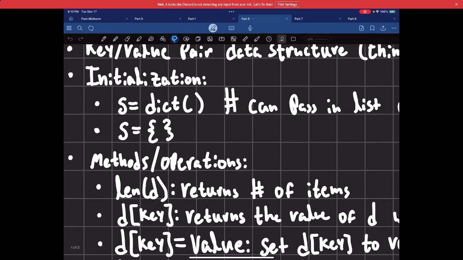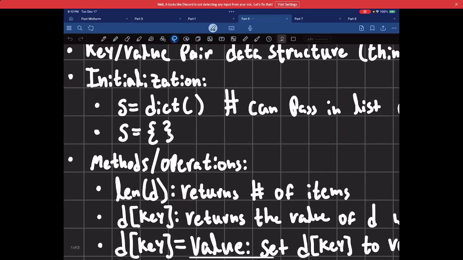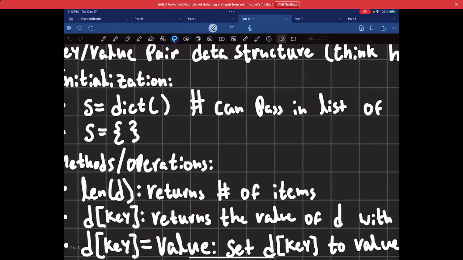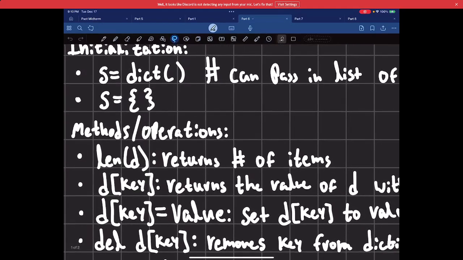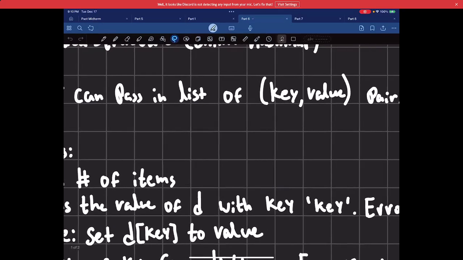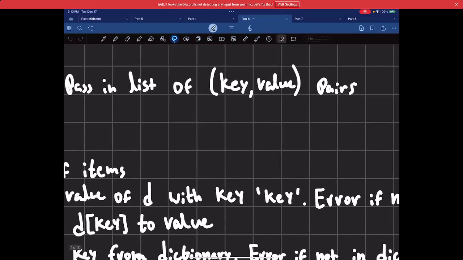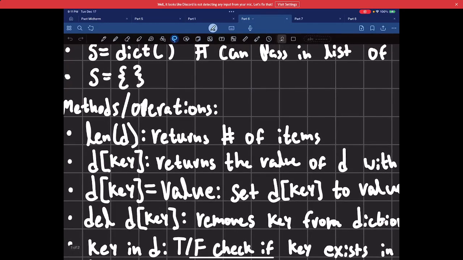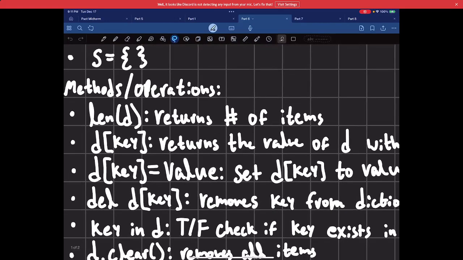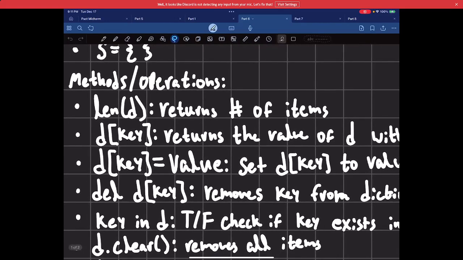For example, if you want to assign a value to a key in the dictionary, use d[key] equal to value. So you set d[key] to value. And then if you want to delete a key from the dictionary, you just use the del operation, which removes key from dictionary, and obviously you get an error if it's not in the dictionary. Okay. Now we also have key in d, assuming d is a dictionary. This returns true or false if the key exists in the dictionary. And then d.clear removes everything from the dictionary, so it just makes it empty.